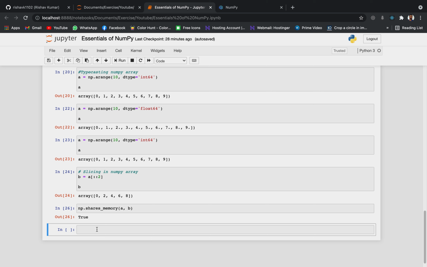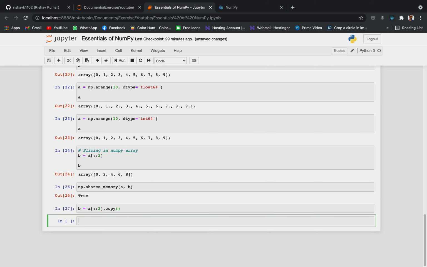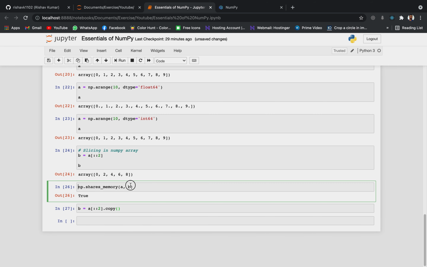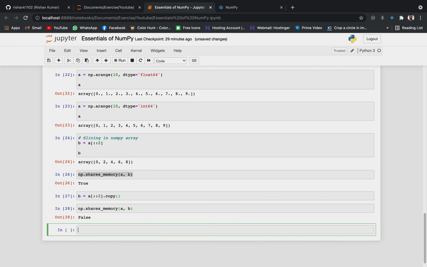Now to force a copy, what I can do is b is equal to a[::2].copy(). What this will do is force it to copy the data to some other place. Now if I execute the check once again, it is showing False. So now you understand how it works internally as well.